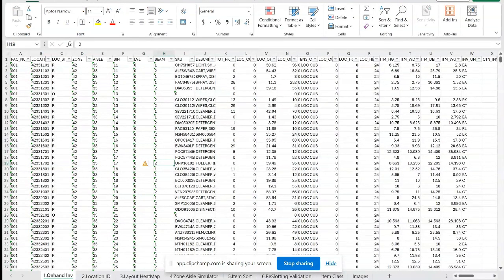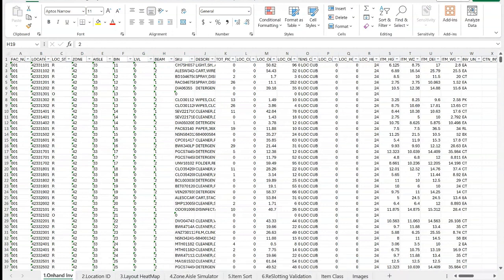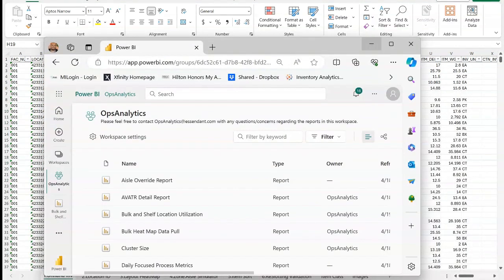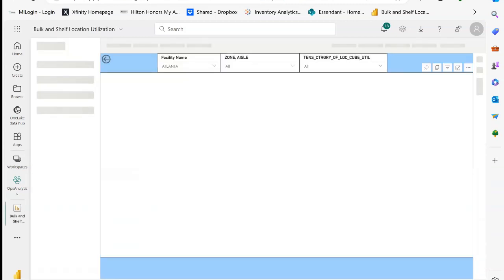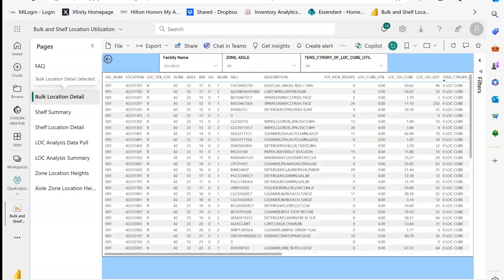Bring that over, and here you will see 6 different tabs. First one we'll talk about is the on-hand inventory. To update this, you will need to go to Power BI. Go into your Internet Explorer in Ops Analytics, and there is a workspace here. It is bulk and shelf location utilization. Click in there and select the bulk location detail.